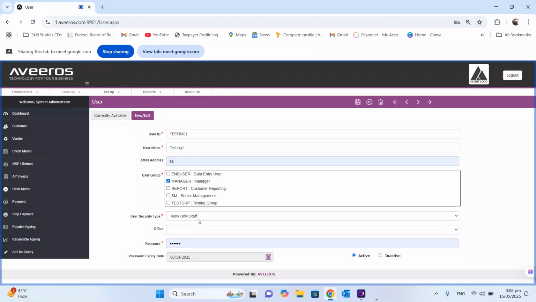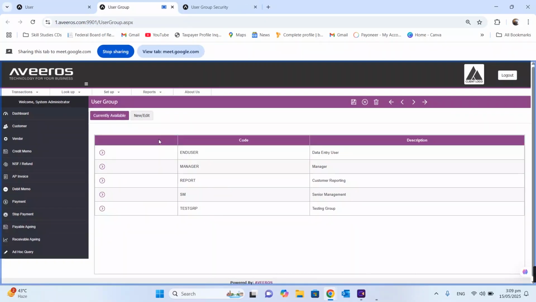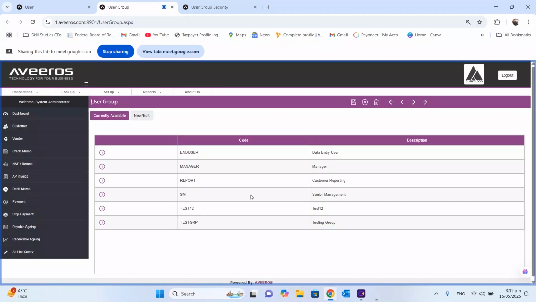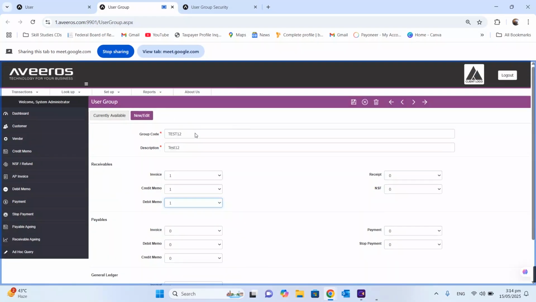To create a new group, you have to navigate to Setup, then go to System, then Groups. 1. Press New/Edit button. 2. Enter the group code Test 12. 3. Enter the description Test 12 for users and roles, and then go to User. 5. Enter receivable invoice, credit memo, debit memo, receipt, NSF values to 1.